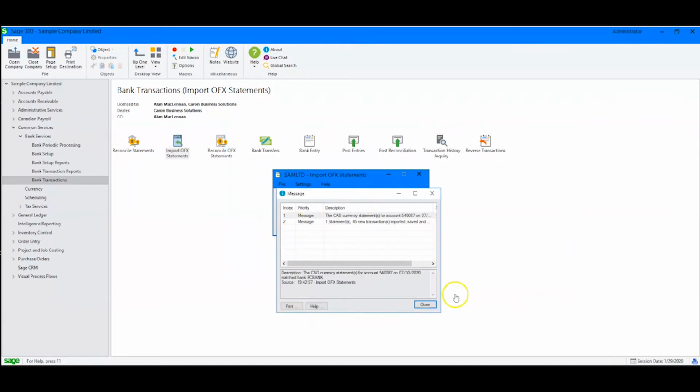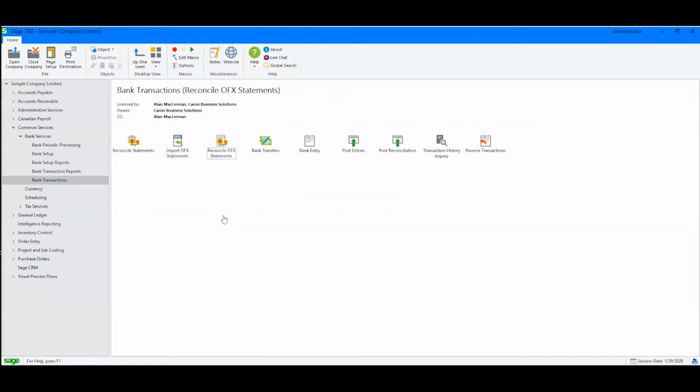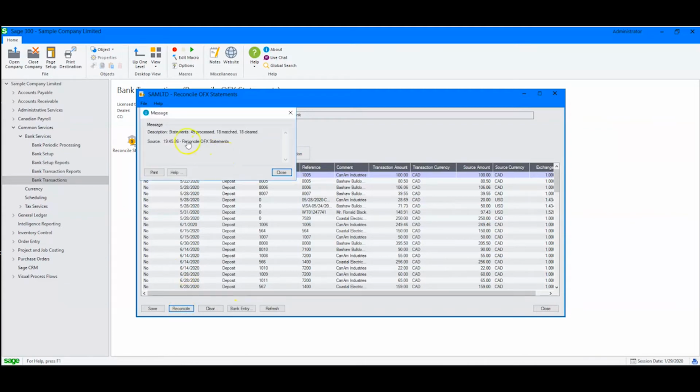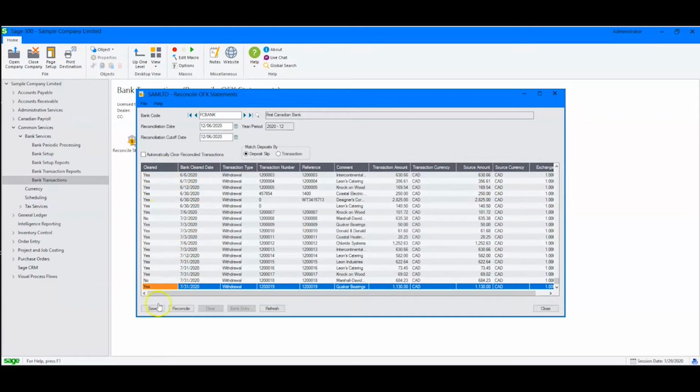The message confirms that we are ready to reconcile. If your bank offers OFX as a download option, click on Reconcile OFX Statements, select the bank, specify how you want to match deposits, and then select Reconcile. Note how many items were processed and cleared, and then take care of the non-cleared items one by one. When you are done, click Save and Close, and you are done reconciling your bank statement.